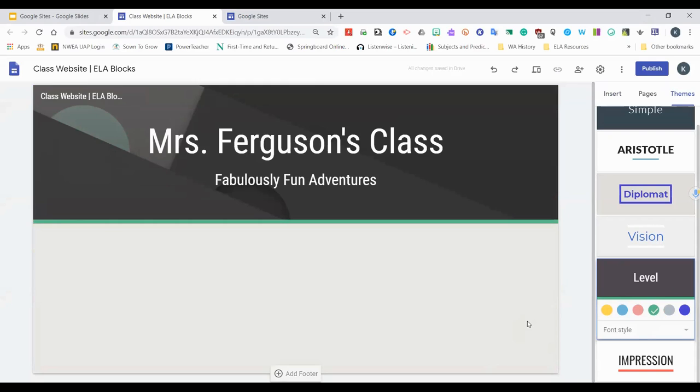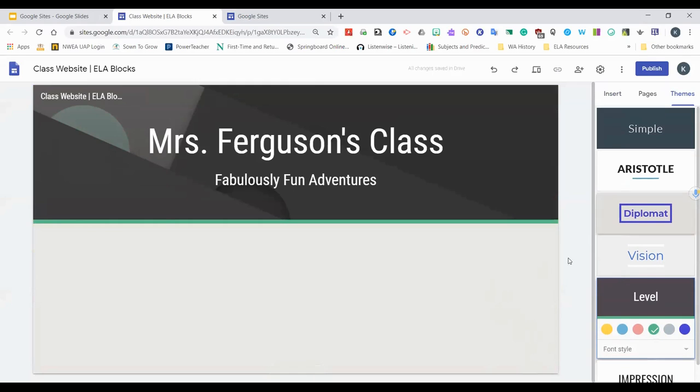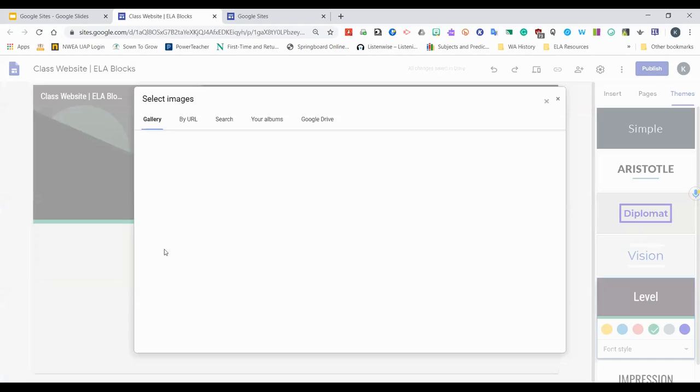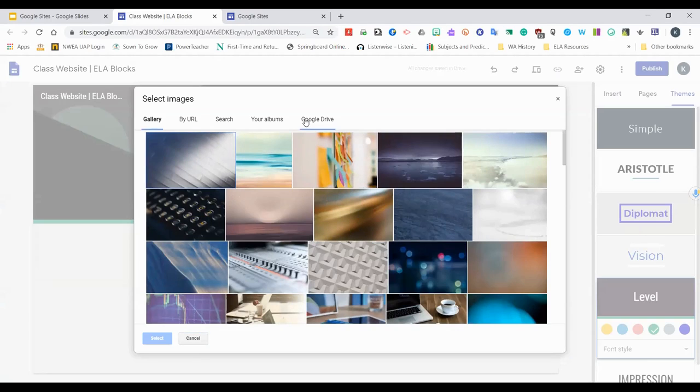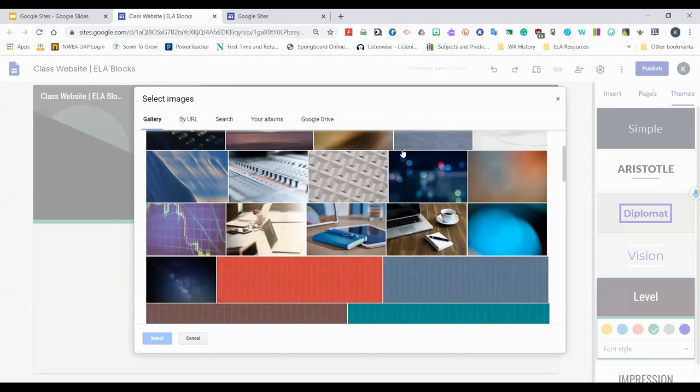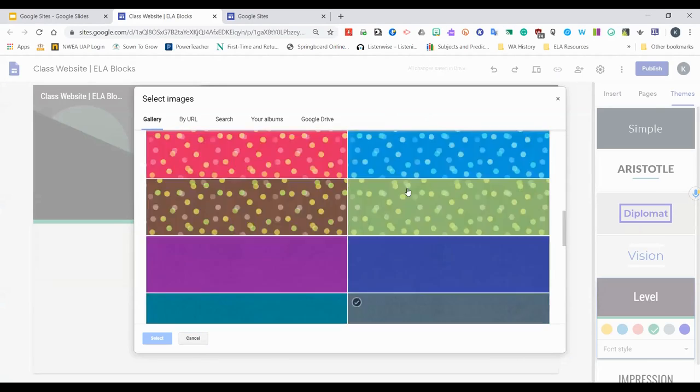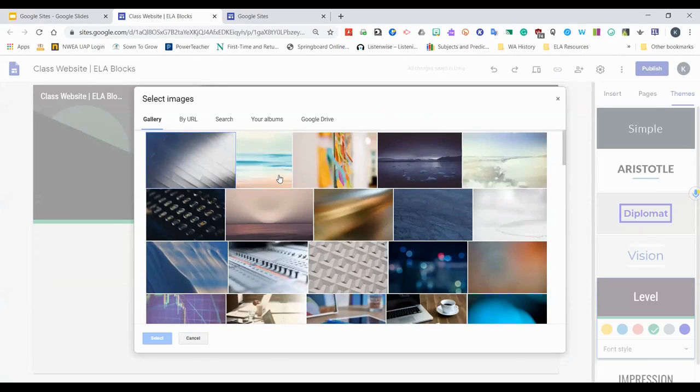So go ahead and click inside that heading. You can see at the bottom when she's hovering over that, she has change image and header type. So we're going to click on change image. And then she has the choice to upload her own image or select an image. When she clicks on select, and this is very universal through all Google applications, you can select something from their gallery, which is kind of limited, but there are some cool things there.